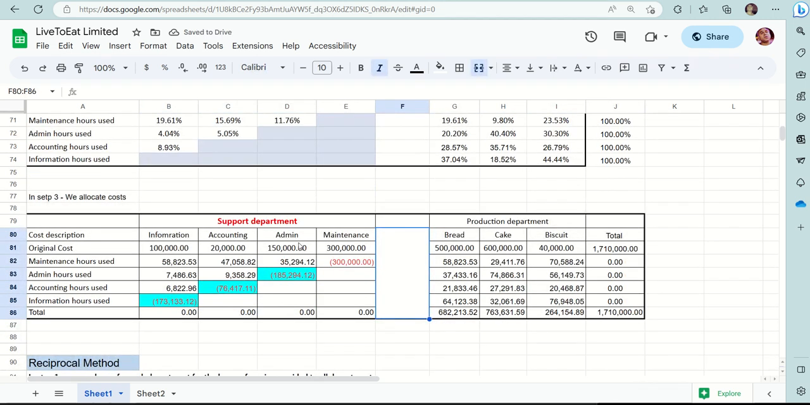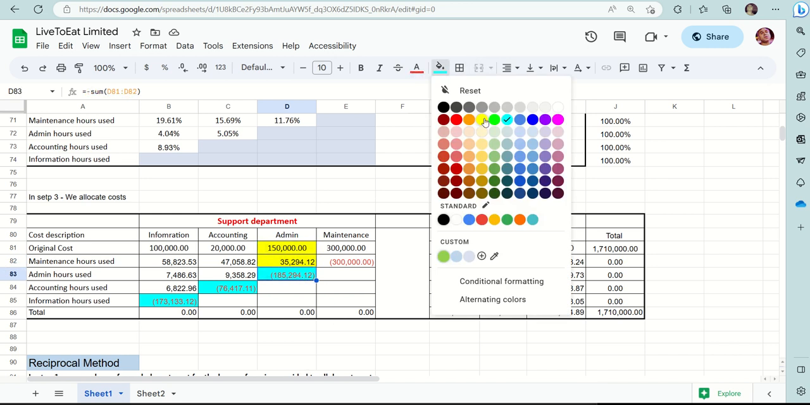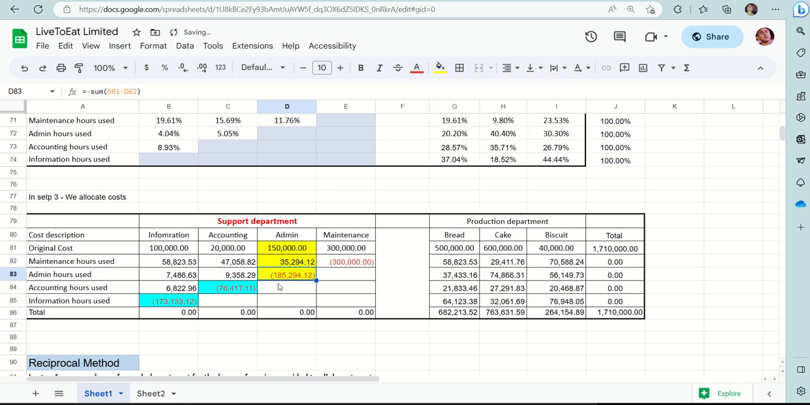Now we move to admin department. Remember our goal to bring the cost down to 0 for the support departments. So to make it 0, we'd have to add 150,000 right there, highlighted in, I'm going to highlight that in yellow, and 150,000 with $35,294.12. That would give us this in chaos cell over there. I'm going to highlight that in yellow as well. $185,294.12. I'm going to unhighlight back to chaos, okay?